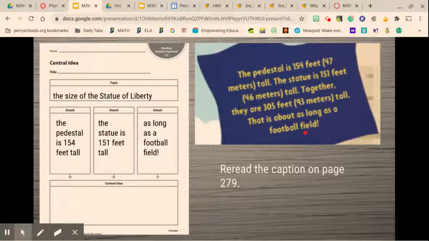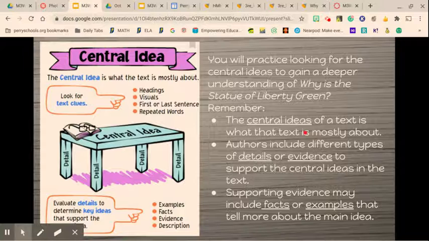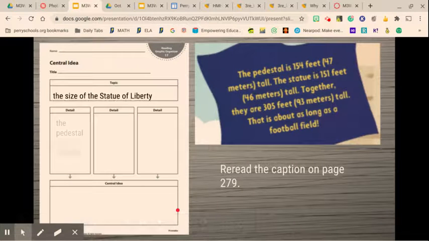So when I look at this, I'm looking at the size of the Statue of Liberty. I have details that tell me more, or they explain the Statue of Liberty a little bit more. So it gives us facts about the Statue of Liberty. Those are the details that we have.